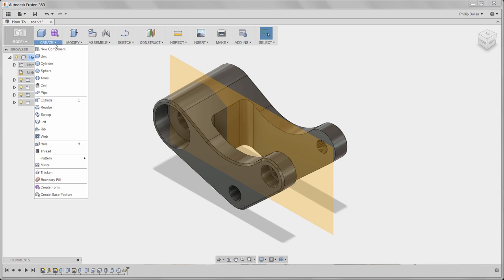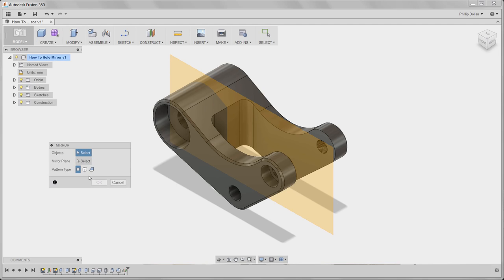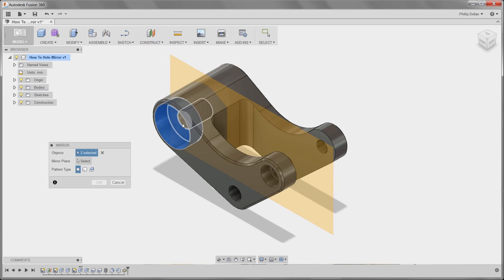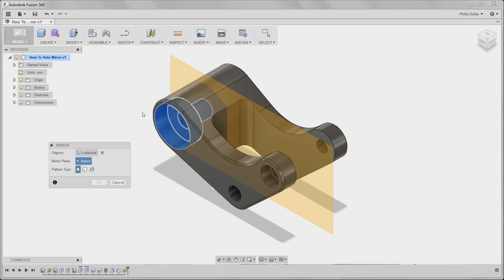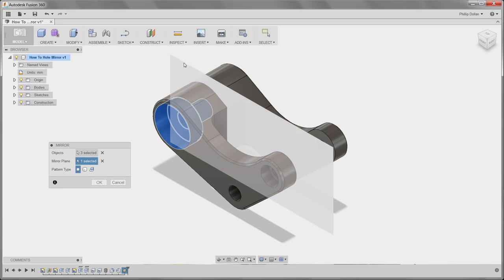Next thing I want to do is go to Create, Mirror. In the Mirror dialog, I can change the pattern type. In this particular case, the default is fine. So select what I want to mirror. Then I select the mirror plane, and that was that midplane that I created. Click on OK.